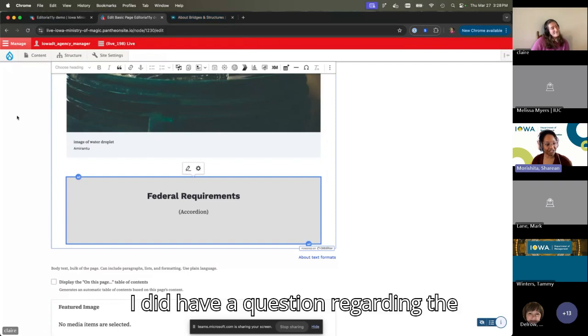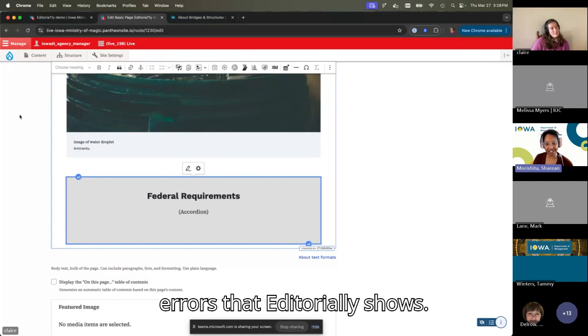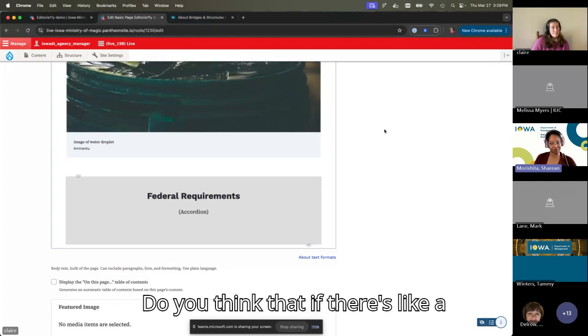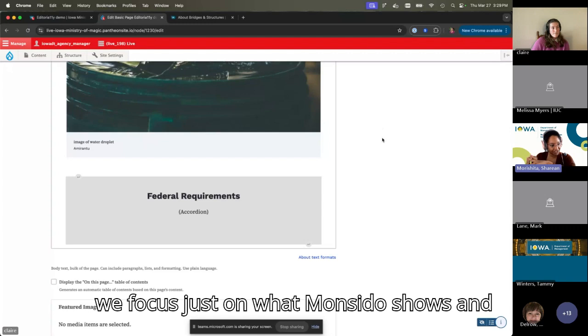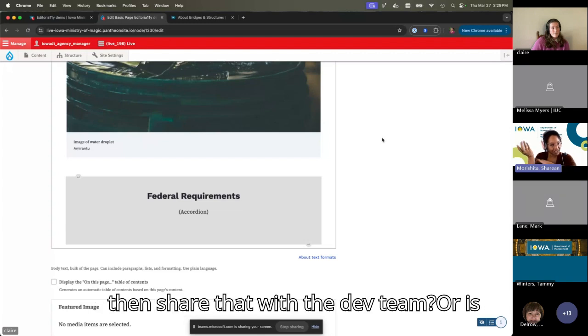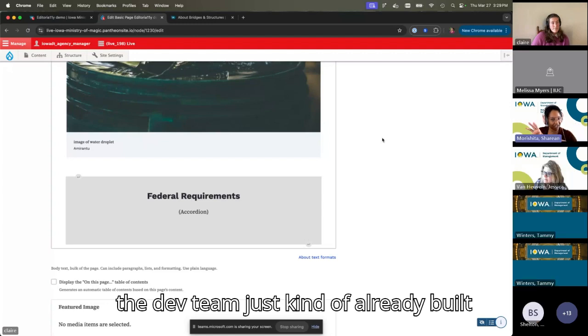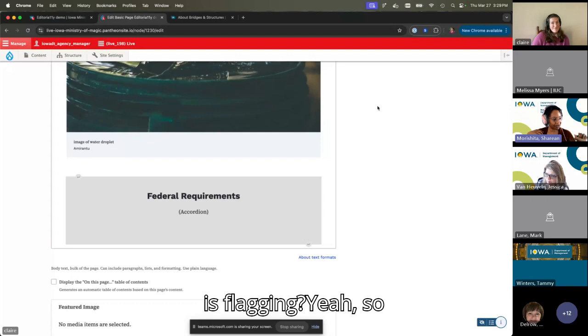I did have a question regarding the errors that Moncito shows versus the errors that Editorially shows. Do you think that if there's a difference between the two, should we focus just on what Moncito shows and then share that with the dev team, or is the dev team just kind of already built Editorially to mirror what Moncito is flagging?